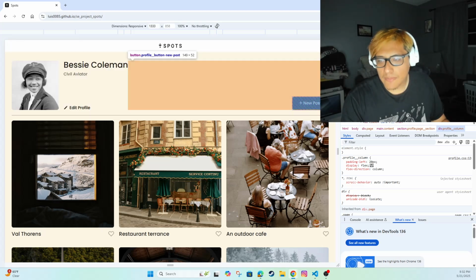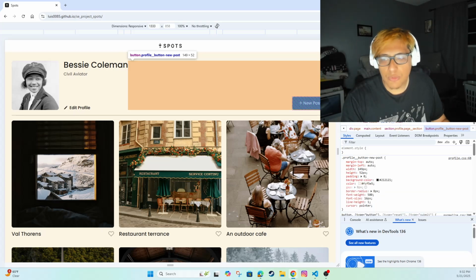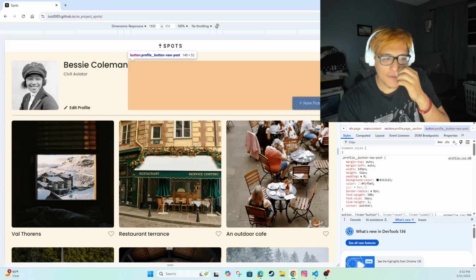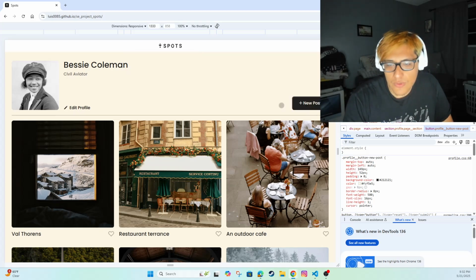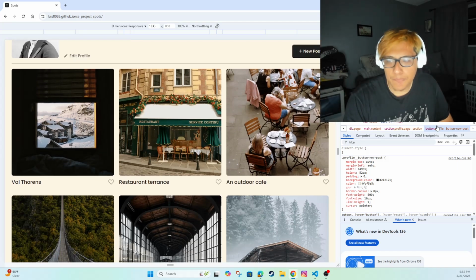This is the new post button. Sorry, not new profile. The new post button, where it shows like, okay, I want a new post, and this is clickable only at the moment, but later on as I develop this more, it should be able to add a post to these images here.